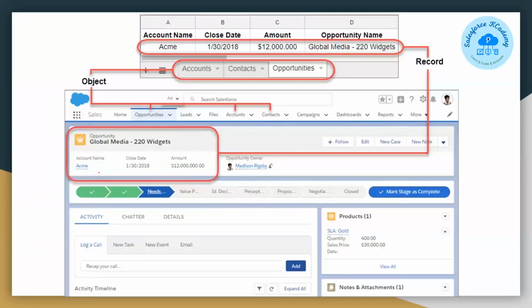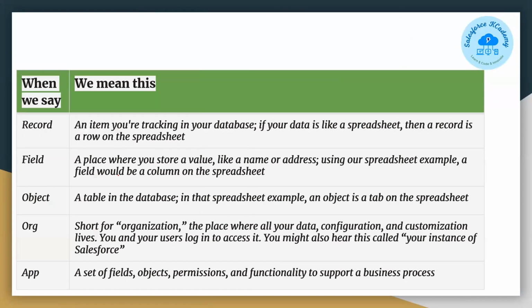So then, this is what we have discussed in a tabular format. A record is an item you are tracking in your database. If your data is like a spreadsheet, then a record is a row in the spreadsheet. What is a field? A place where you store a particular value like name, address. So it is similar to our spreadsheet example. A field is nothing but a column. Then an object is nothing but a table in the database. It is similar to the spreadsheet, and it has an object tab on the Salesforce application.